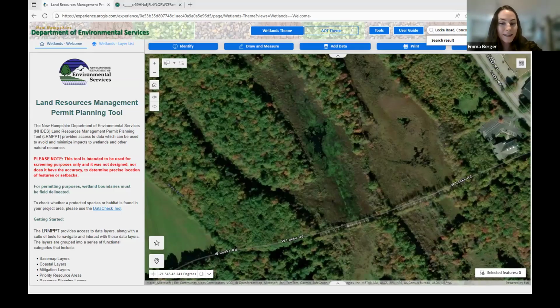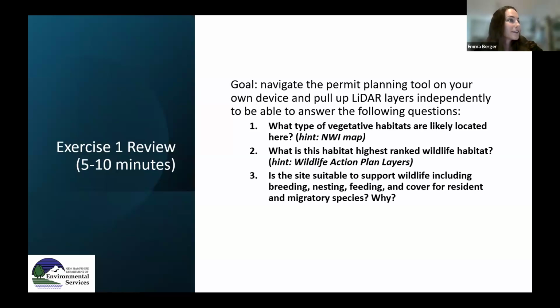So with that, let's move to the questions associated with the exercise here. First question was, what type of vegetative habitats are likely located here? And I'll tag Kara in to interact with you all, but this question is for the participants online. So go ahead, take it away, Kara.